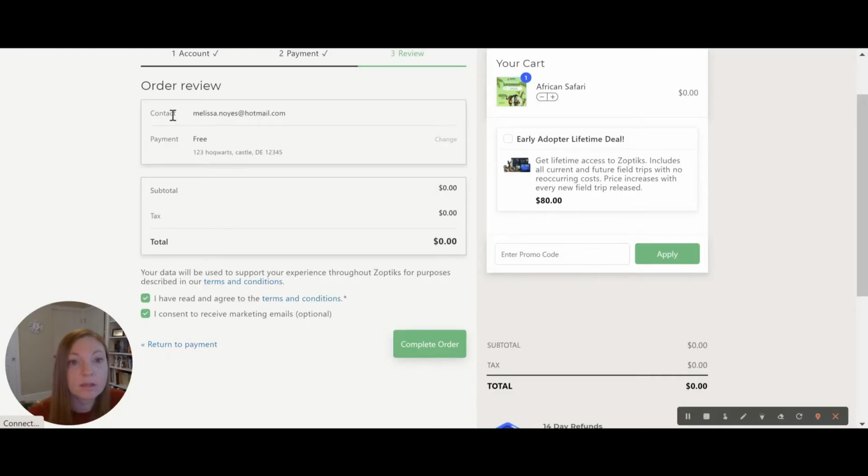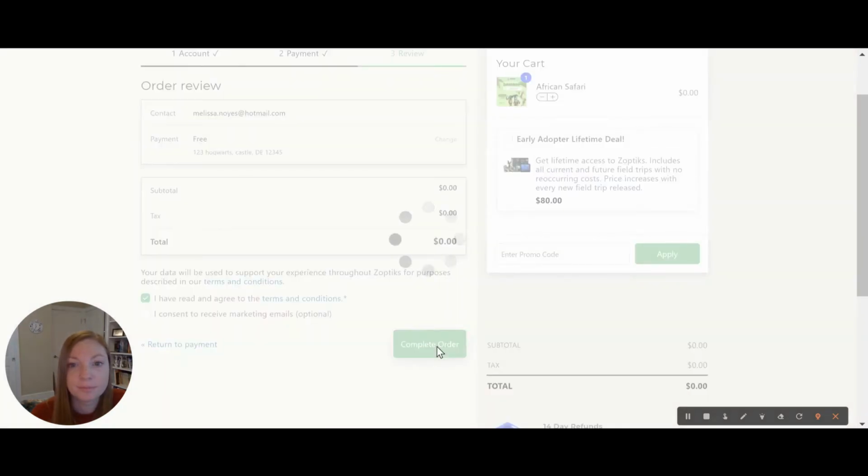So once you've completed your payment information, you're going to double check that you have the correct information entered and your correct payment options. Then you are going to make sure you click I have read and agree to the terms. And if you choose, you can have the checkbox to receive marketing emails. This is just going to let you know if there's any specials or deals. If you do not want to receive those, you can uncheck that box and complete your order.